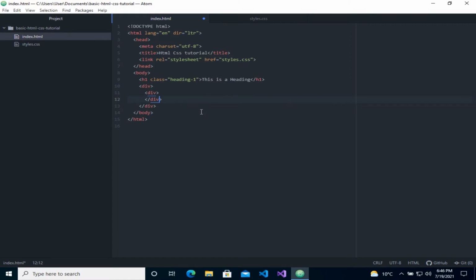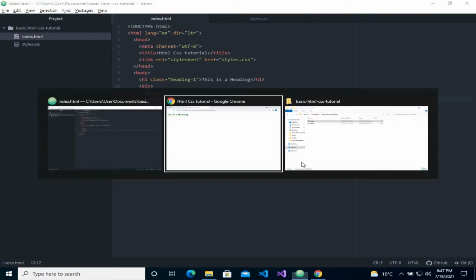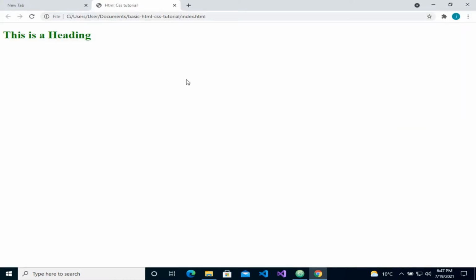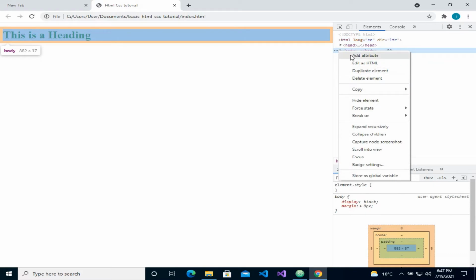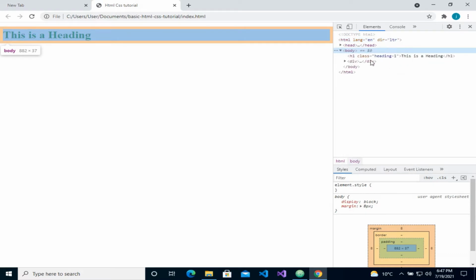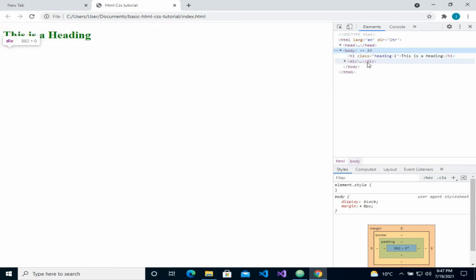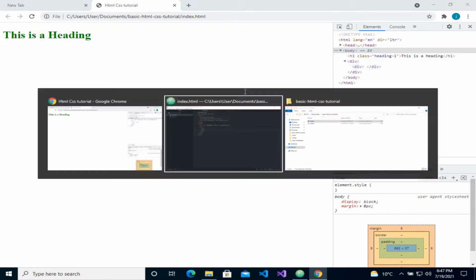I'll save this, go back to our browser, and as you can see, we've got no evidence that divs exist within our display. But if we go to body, which we've nested our divs in, we can see that we've got our first div and our second div.